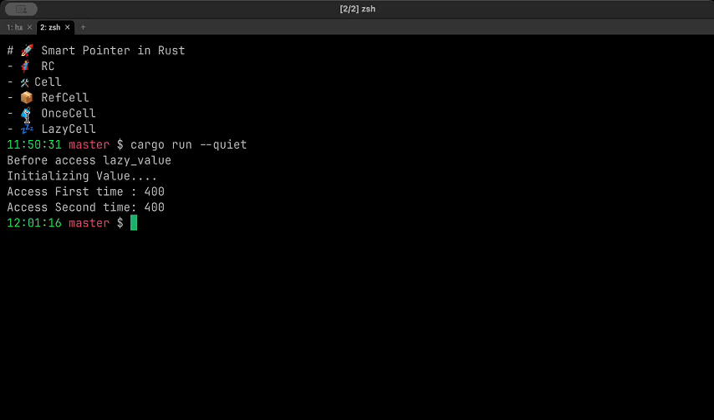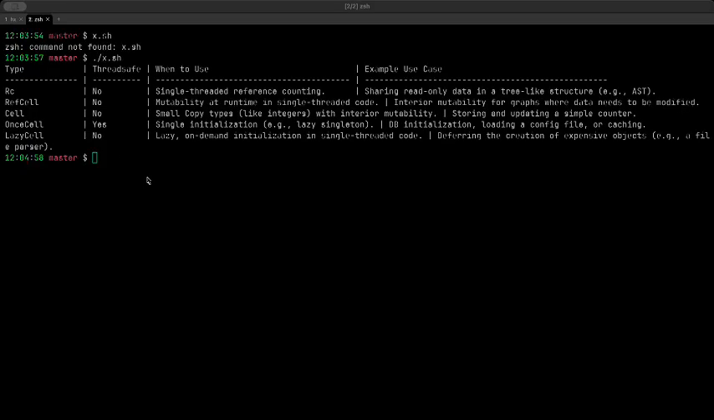Now let's get a summary of all of these, when to use them and in which environment we can use them. So let me explain with a summary of when we can use each of these. Rc is not thread safe, and you use it for single-thread reference counting. An example use case is sharing read-only data in a tree-like data structure. As we saw with the nodes example, we can use Rc there for reference counting, so we can share the ownership as well.